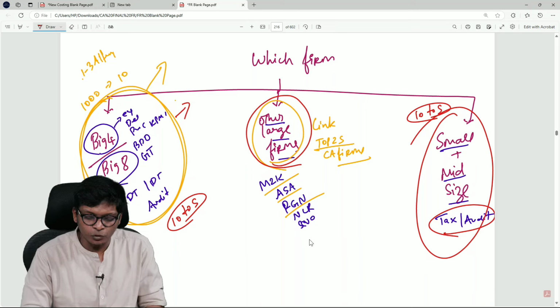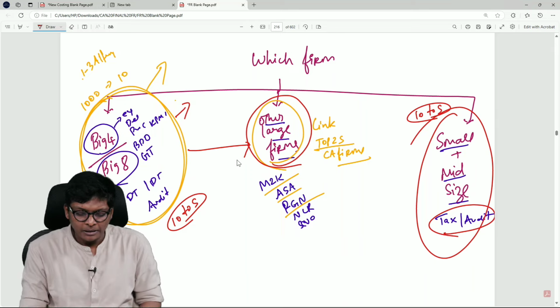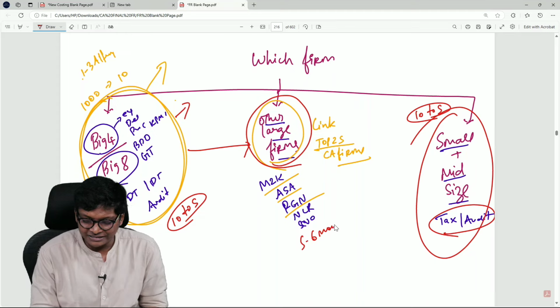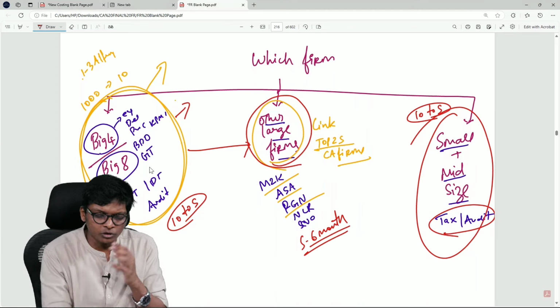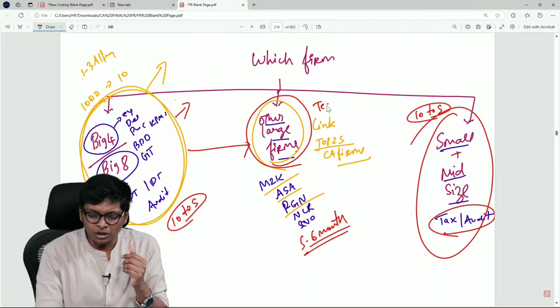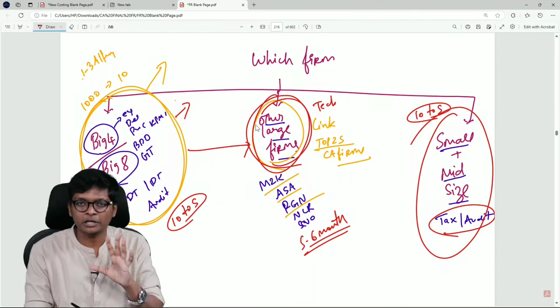Here also you have to work hard, guys. Maybe not as much as a Big Four. Maybe 5 to 6 months in a year, there will be a lot of work. But the kind of exposure work is almost similar to Big Four. Only technology wise, maybe a little bit behind. But otherwise, in large firms also, you get a lot of exposure.